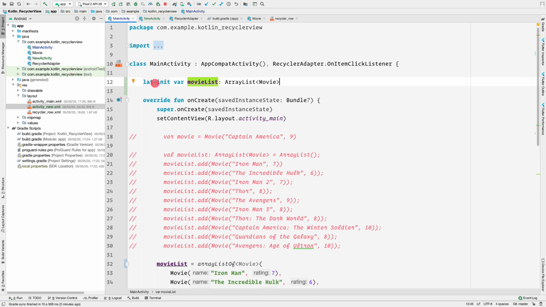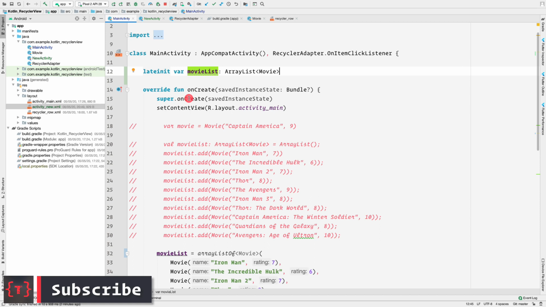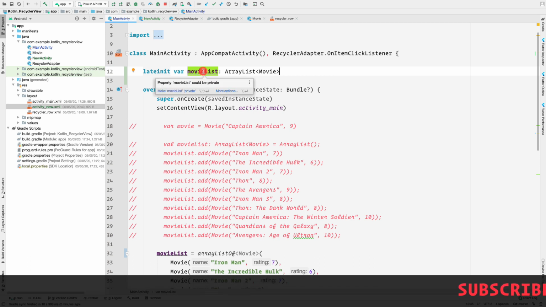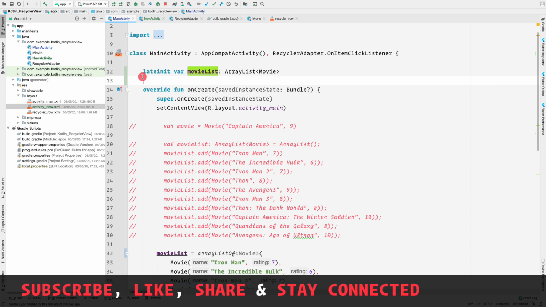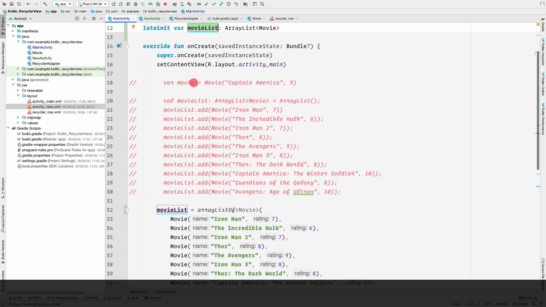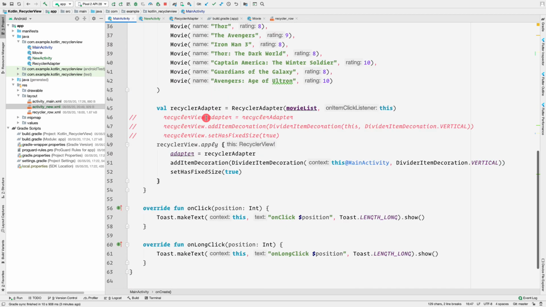What this lateinit means is that this variable is not null. That is for sure, but it should be initialized sometime very soon. Since we are initializing this movie list inside our onCreate method, we are sure that this variable is not null, so it would be initialized very soon. That is the reason why we are putting this lateinit, because we are initializing this variable as soon as the onCreate method is called from our main activity. So now everything works fine.